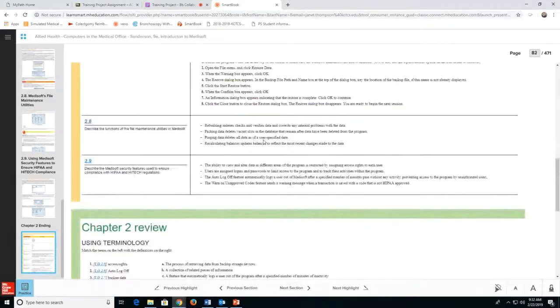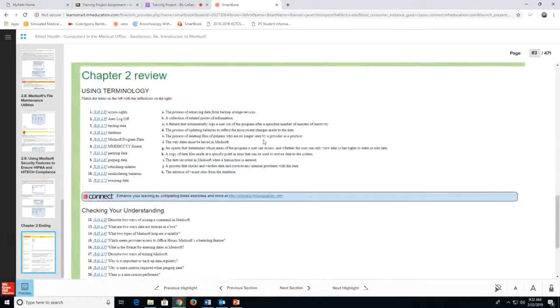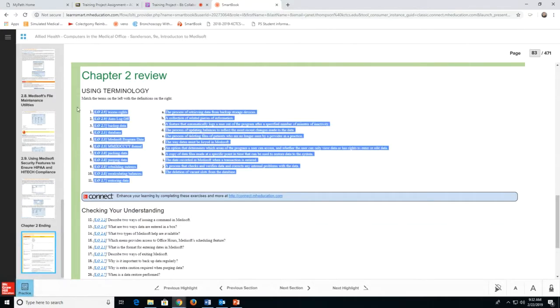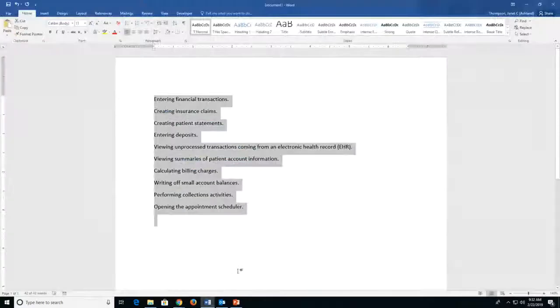So keep in mind the text at the end of the chapter could be a good resource. You might want to do a matching activity for your workshop activity. And like I said, you can request an answer guide for one chapter. So I can maybe copy this into a Word document.